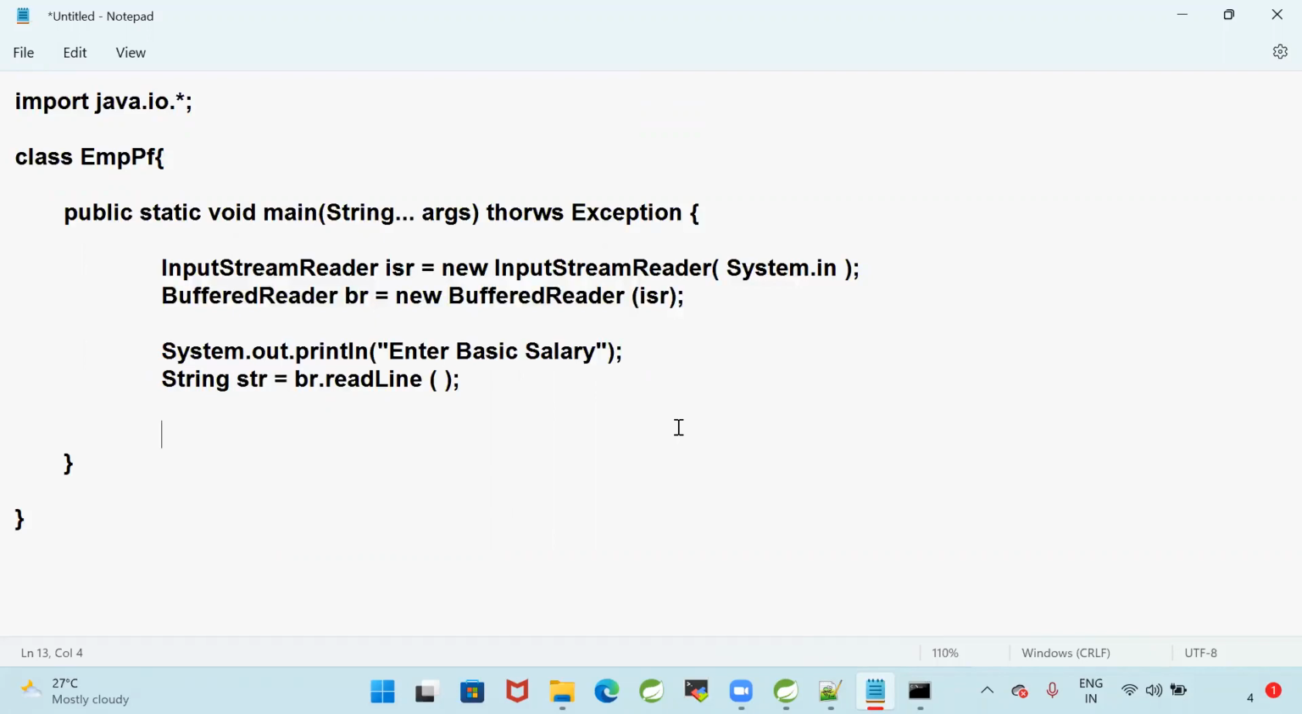Basic salary multiplied by 12 divided by 100. That is the PF amount we need to get. In order to do that calculation, here we are getting the basic salary in the string format. I want to convert the basic salary into double format.